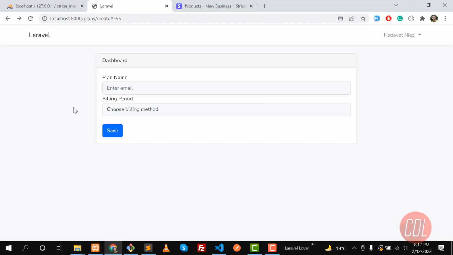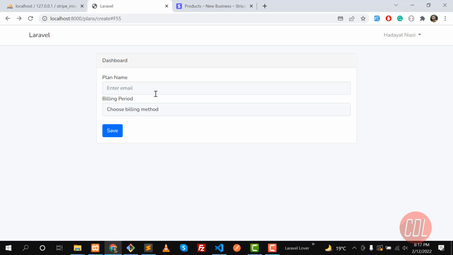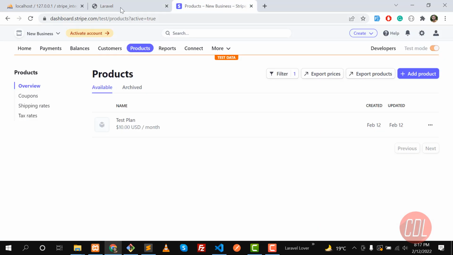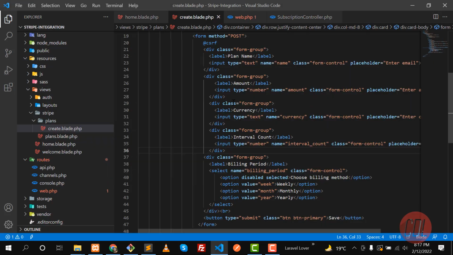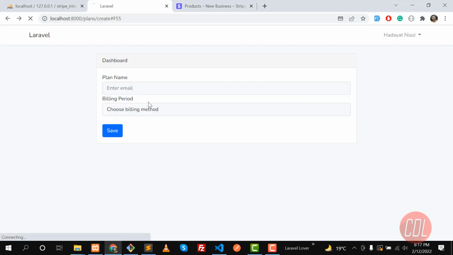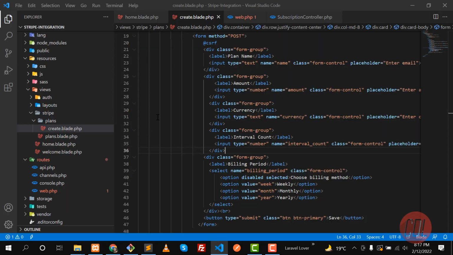Hello everyone. In the previous video we created this form and we have also added this plans table, right? So now the time is to save these plans into Stripe and the database as well. I have created this form and I have also added extra columns in this form: amount, currency and interval. So now let's create this in the Stripe.